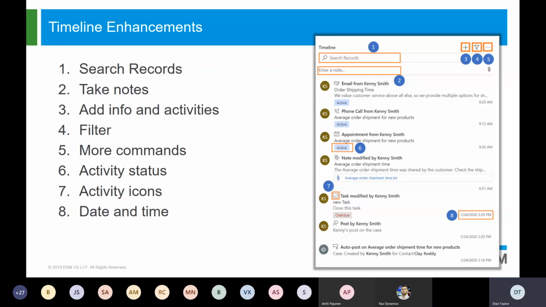So here are the different numbers and what you can do with those areas. One is searching records and also searching for keywords. You can enter a note there. You can create a new activity, like we are used to, with the plus button, and we can filter. There are some additional commands on that as well. Then we also have, as you can see earlier, the activity status, and icons on the side, so that looks a little bit different. And then you can also see the date and time of that particular activity. I believe that's the modified date, but I think you can configure that as well.